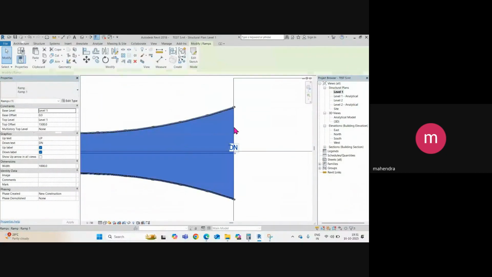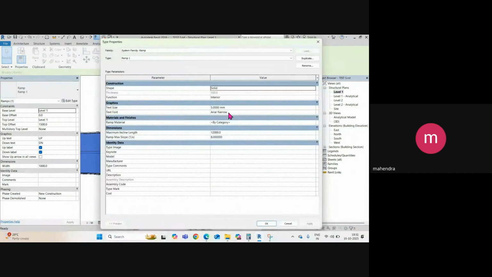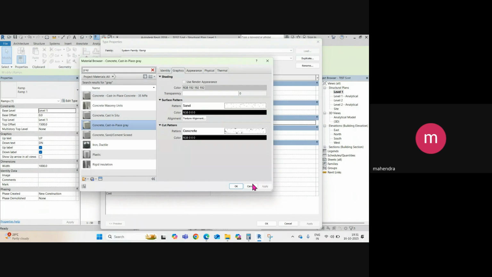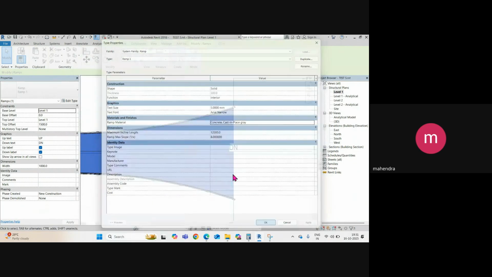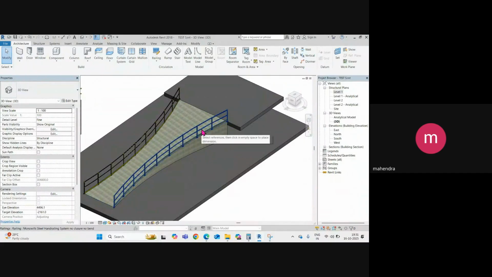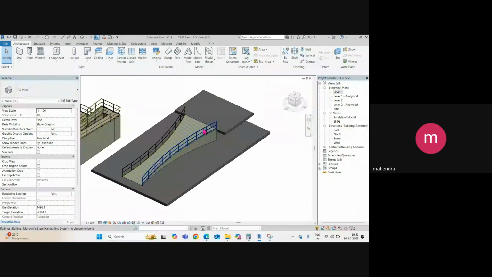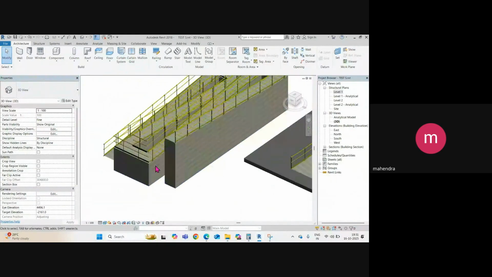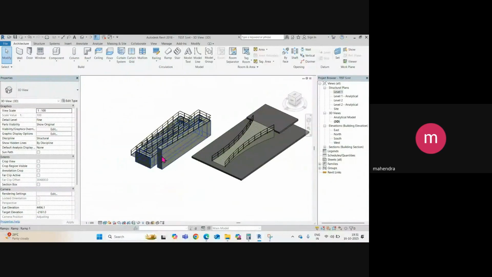So you can control, go again, and here the material you can assign as per your requirement. Solid gray, suppose I want to give solid gray here and say apply and okay. So if you look at it in 3D view, you can see your material is assigned to the ramp here as per your requirement. Whatever I have given here changes this ramp also, because I have used the same type for both the ramps.